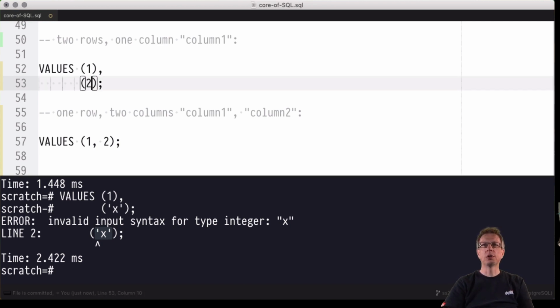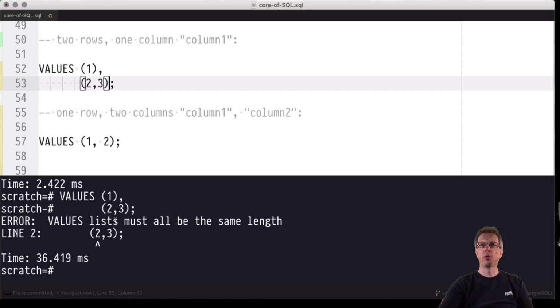Or we could supply integers, but maybe change the number of fields here. So this cannot be put into one homogeneous table of 1 or 2 columns. So SQL will complain again. All the values, all the length of the row values must be the same. Okay. So literal tables.